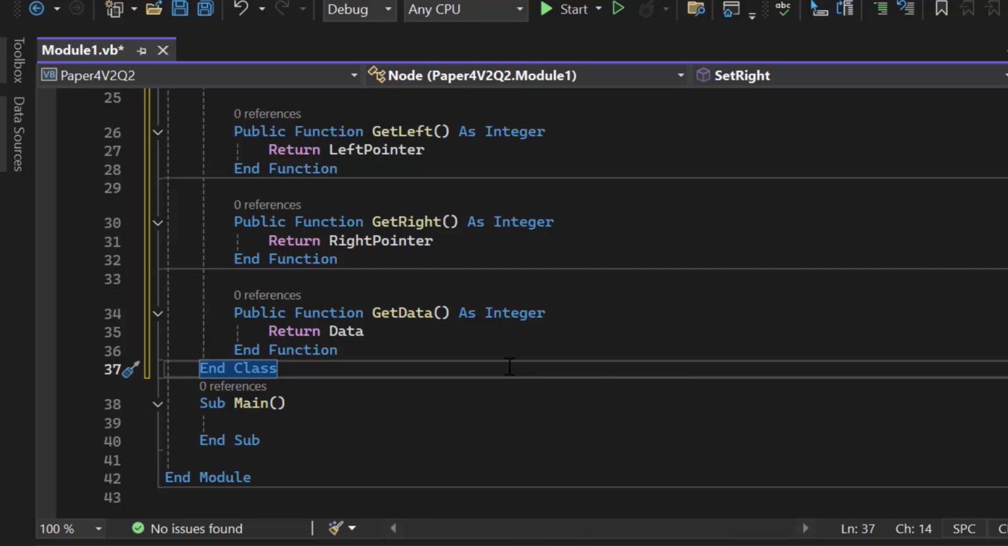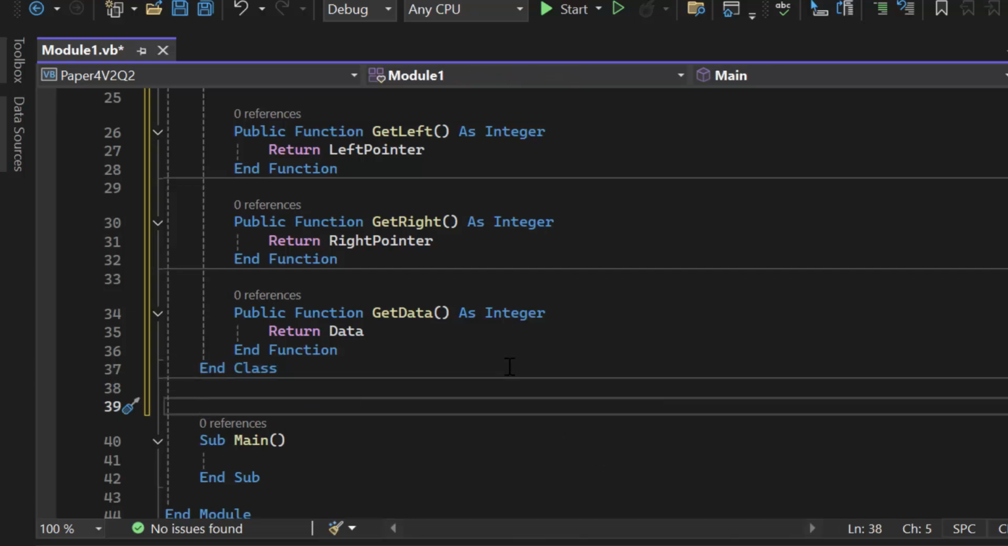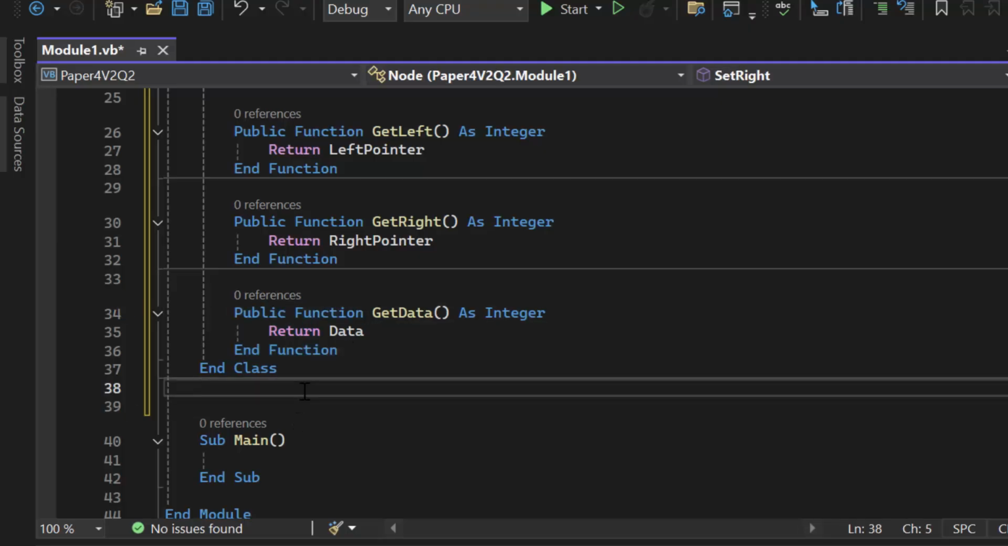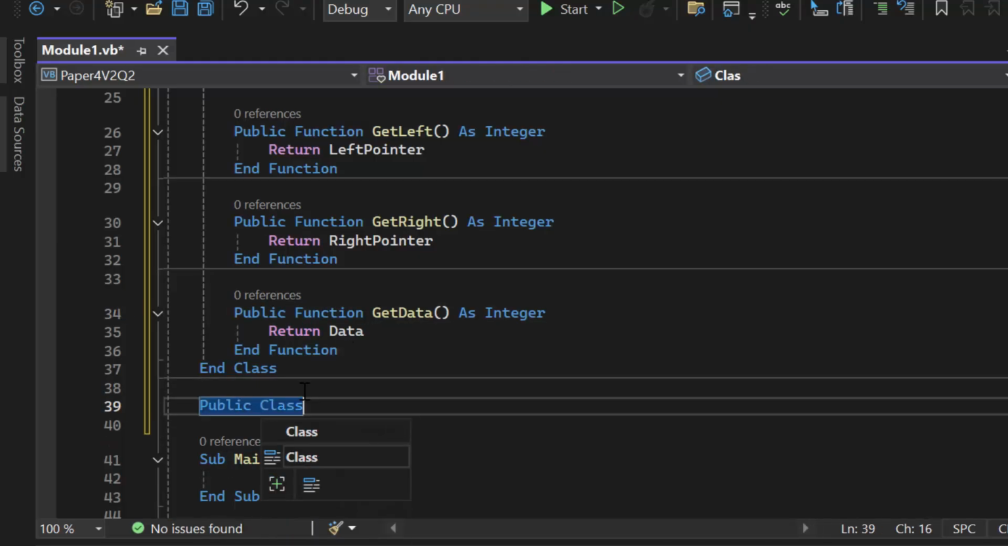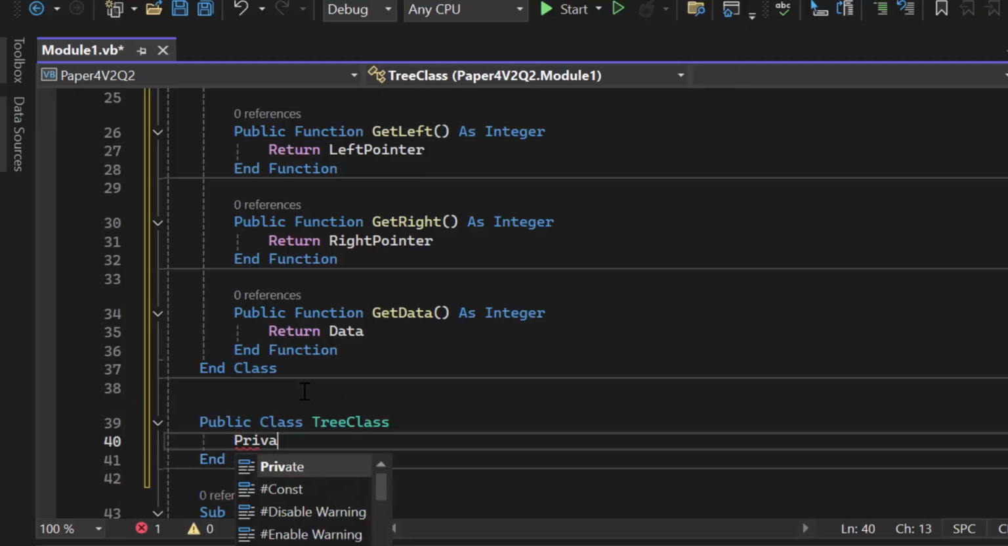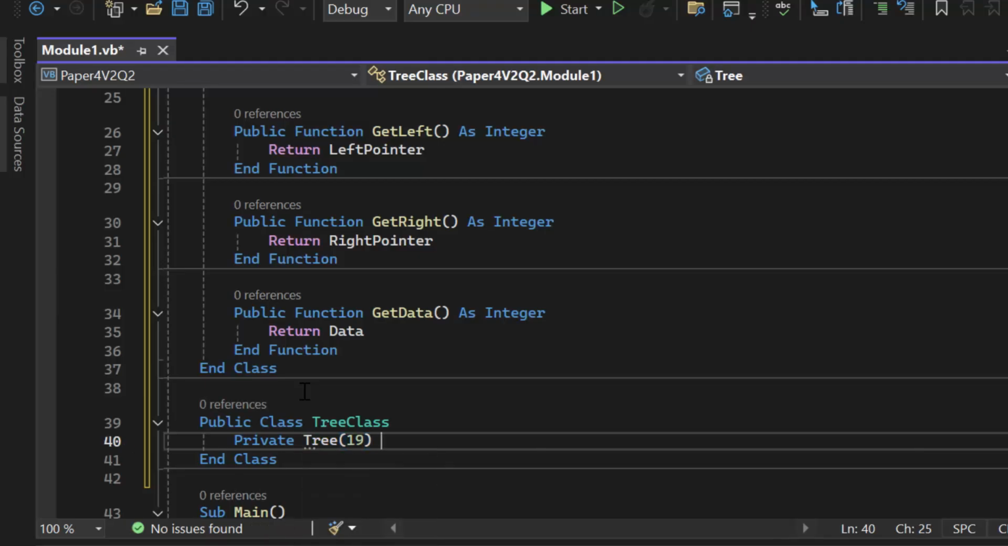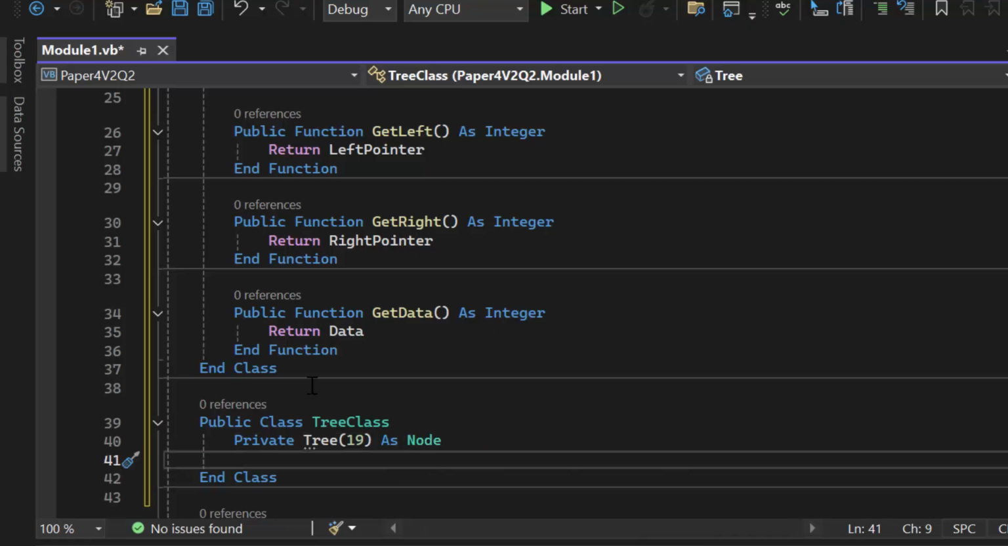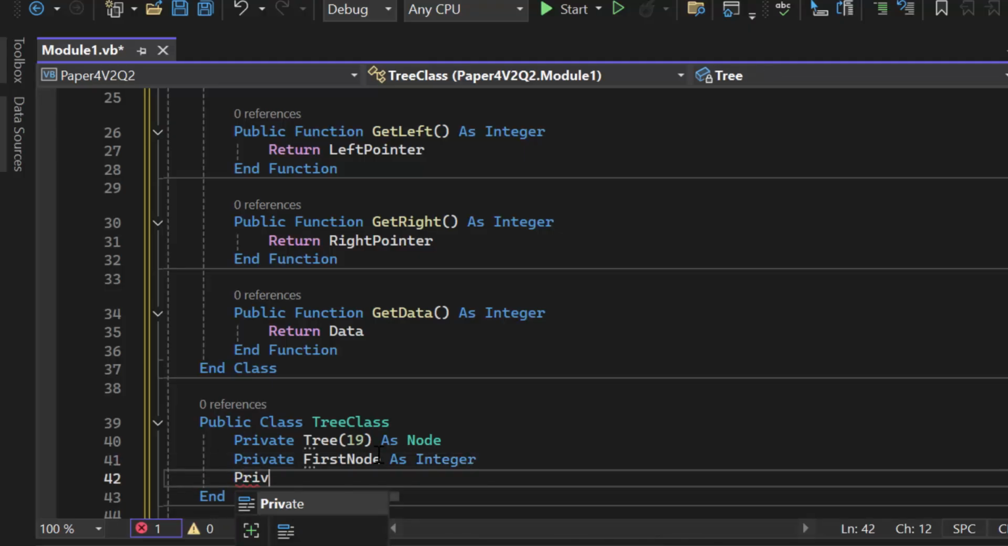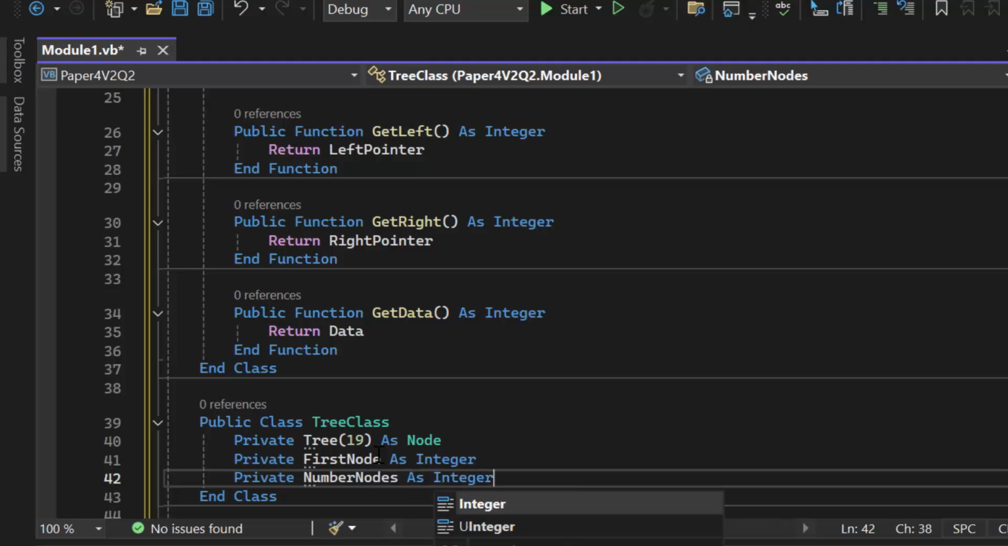When you're creating a second class, make sure you're outside your submain. Make sure you're outside your other class. And it's going to be just like we've done everything else, except because there's no inheritance, we don't use the word inherits. Public class, tree class, and then we create our attributes as private, just like we've always done. So they have one tree. Now that goes 0 to 19, and that's of the node data type, which we have created here. We also have the first node. That's going to be an integer. We're going to set that to -1. And then we also have the number of nodes, which are just number of nodes. That's an integer as well.